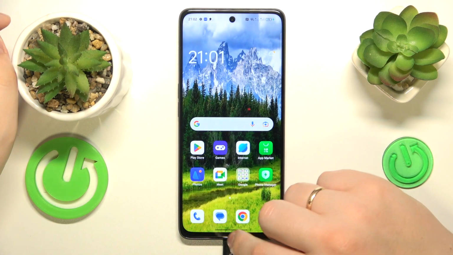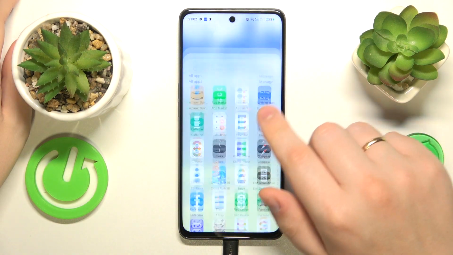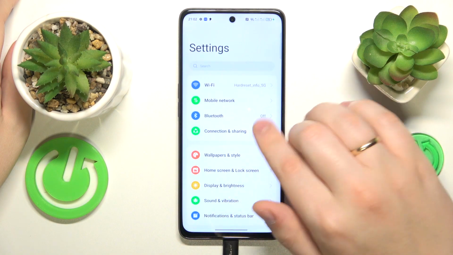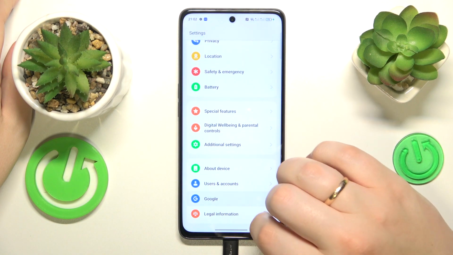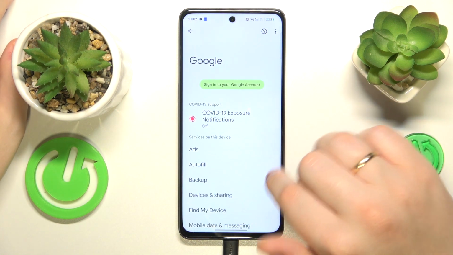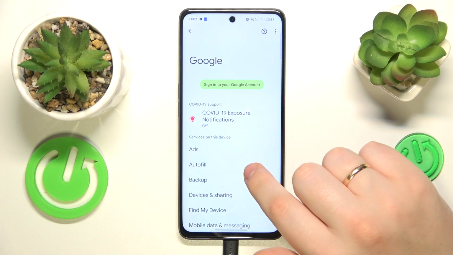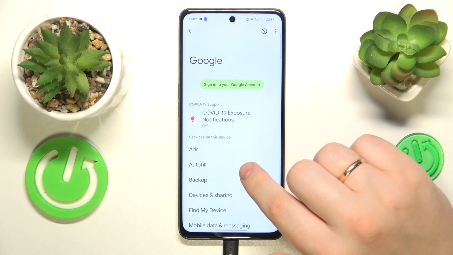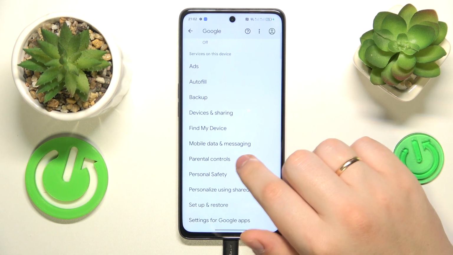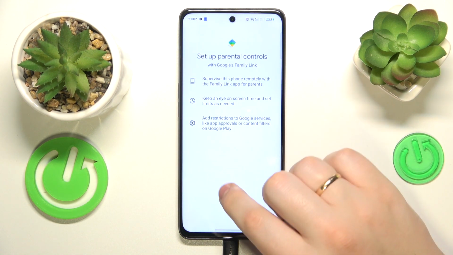So, let me just go ahead and see if the system already synchronized everything and acknowledge the changes. It did, so as you can see there is no Google account over here. And if I will open the list of parental controls, there will be none.